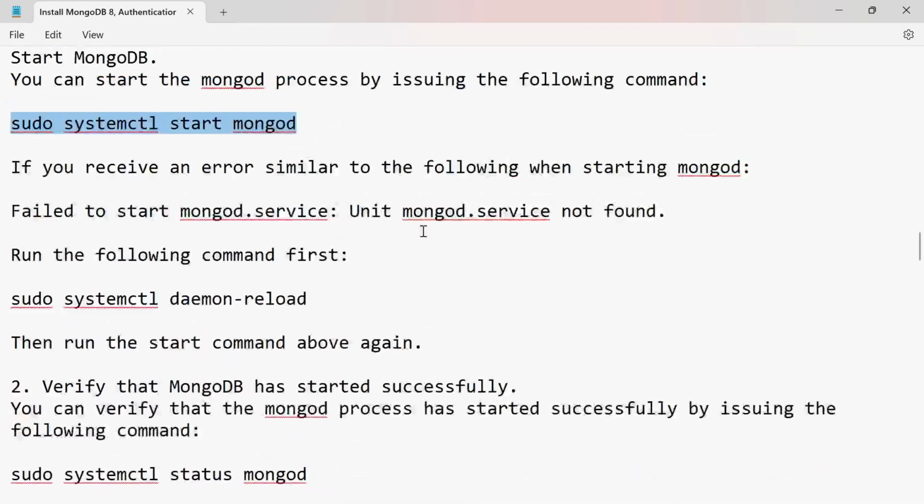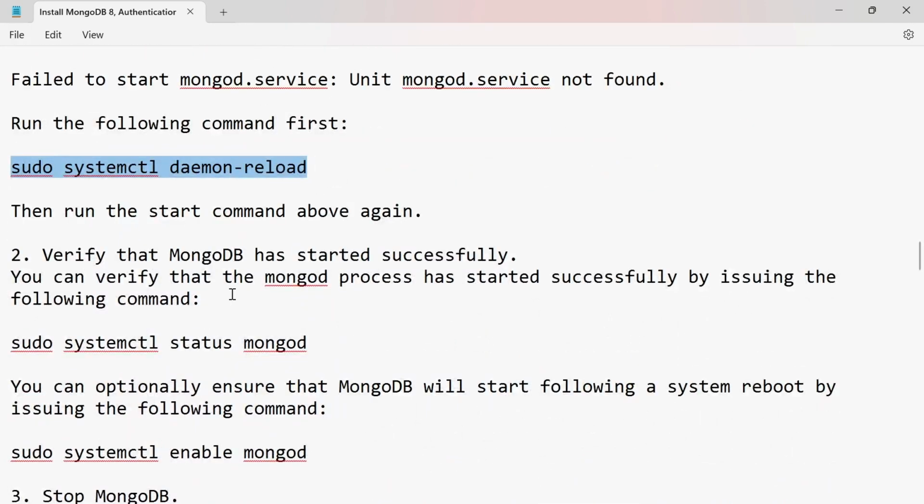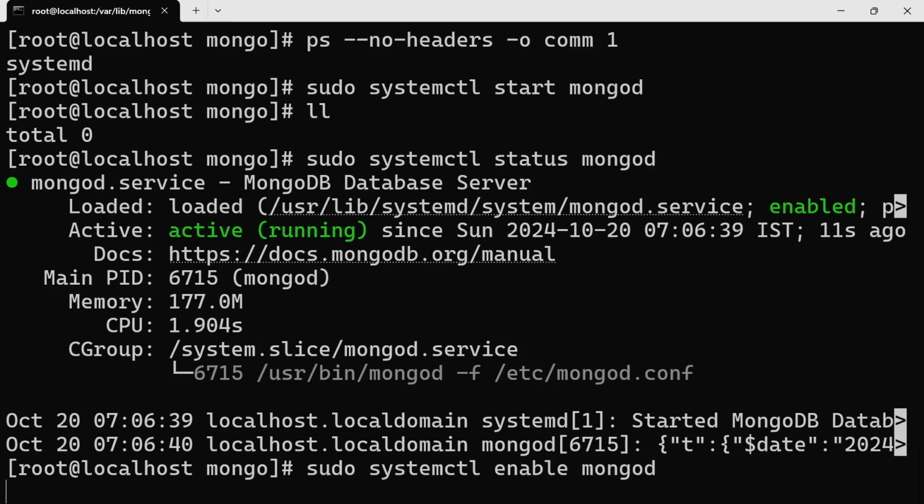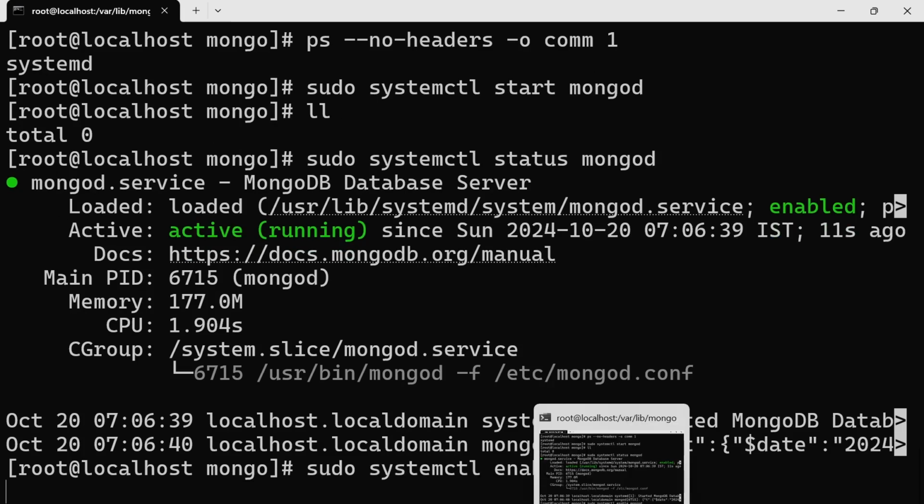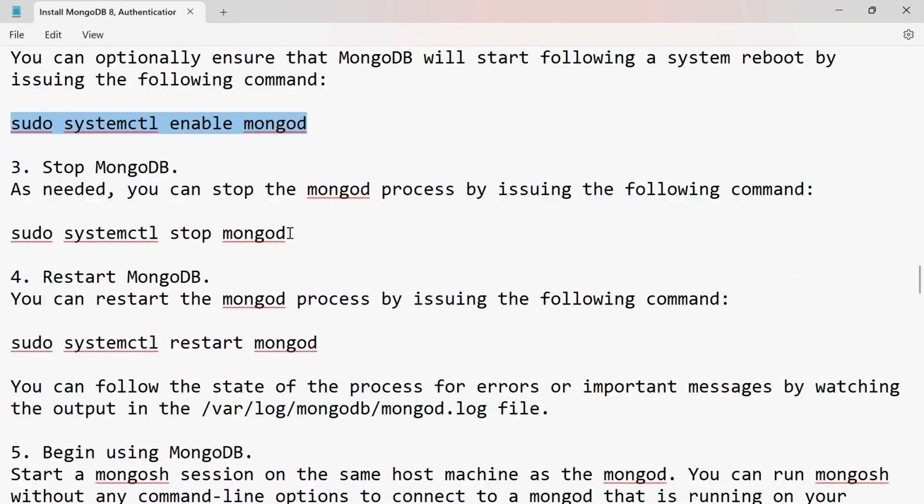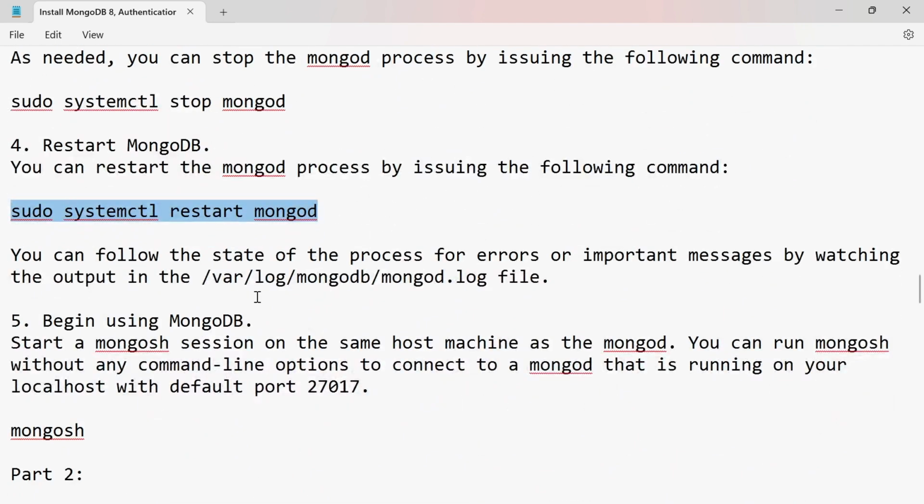If you are getting an error, you can run daemon-reload and check the same process. The status we already checked. Now, so that it starts on system reboot, we can enable it. Okay, enabled. If you want to stop the service, you can run sudo systemctl stop mongod, and if you want to restart, it is the same command with restart.